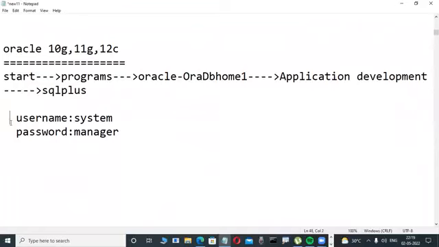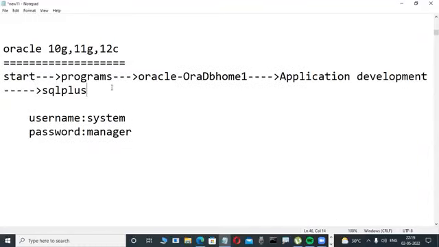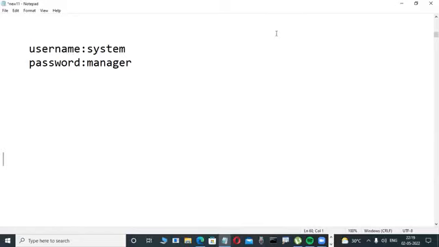Yesterday, 10G, 11G, 12C, you have an idea about this? Not just the username, the default username: System, password is Manager. Now write some theory. Yesterday you already had an idea about this navigation. After that, username System and password Manager. We are changing something. We are learning all of these things to do. Now write some theory.